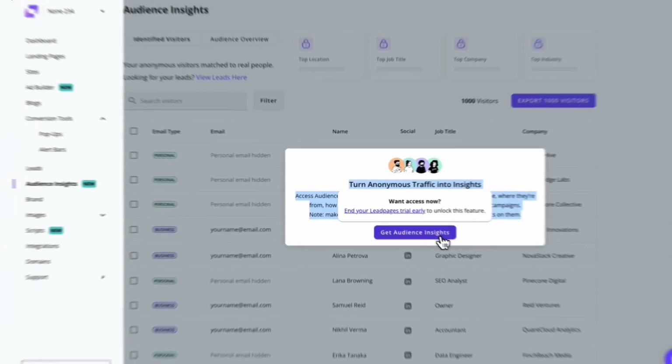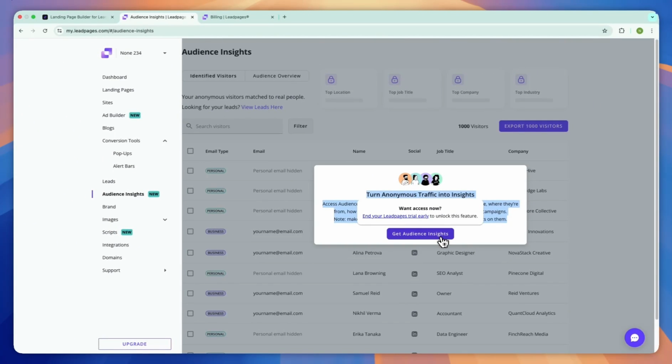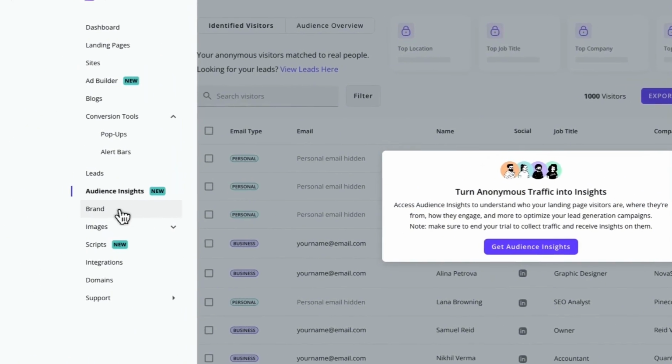So right now, mine says note, make sure to end your trial to collect traffic and receive insights on them. And if you tap get audience insights, you'll see want access now and end your Leadpages trial early to unlock this feature. So basically, once you have traffic, this tab gives you the analytics to back it up.